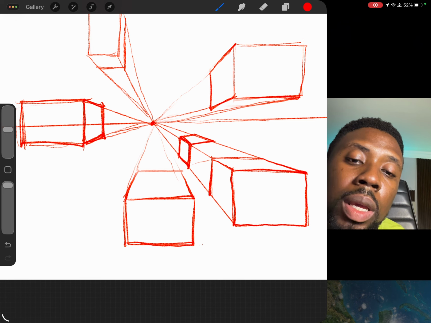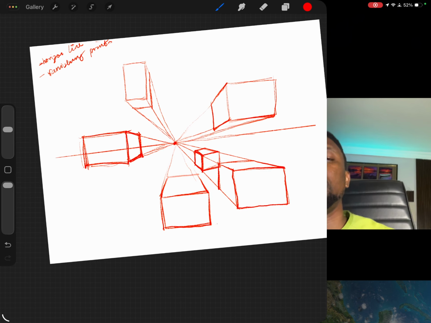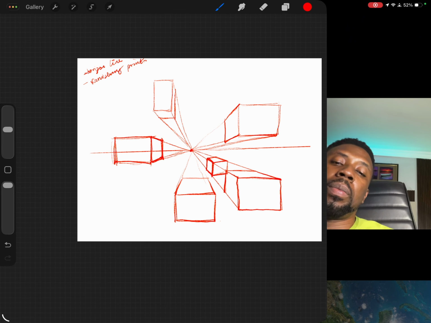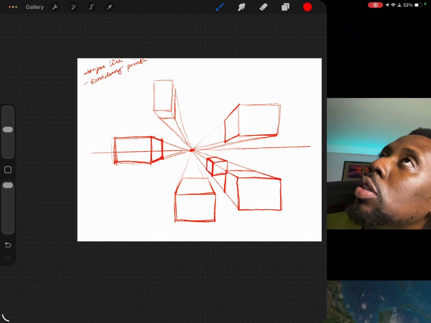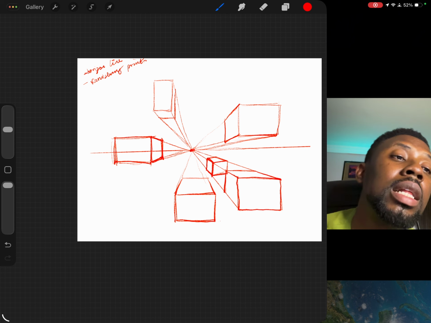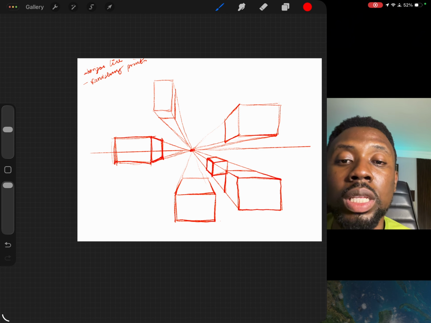Remember when we were talking about guidelines? Because we can see the front of the box in this case, it has to go this way. Can you see? All pointing back to the primary vanishing point. So that's the vanishing point. It kind of makes it look like the box is very long, but it's actually not long. So this is 1 point perspective.